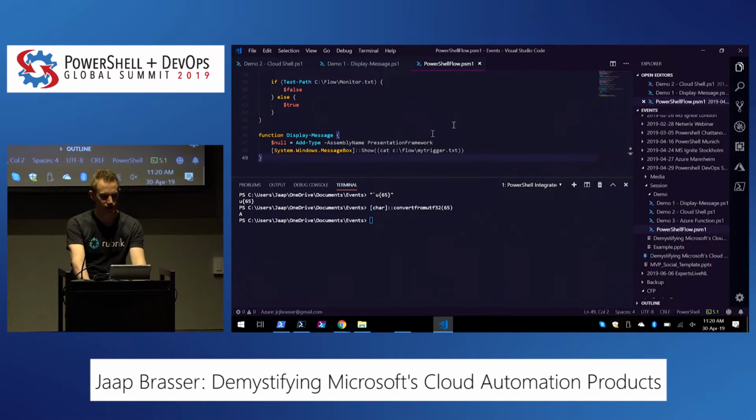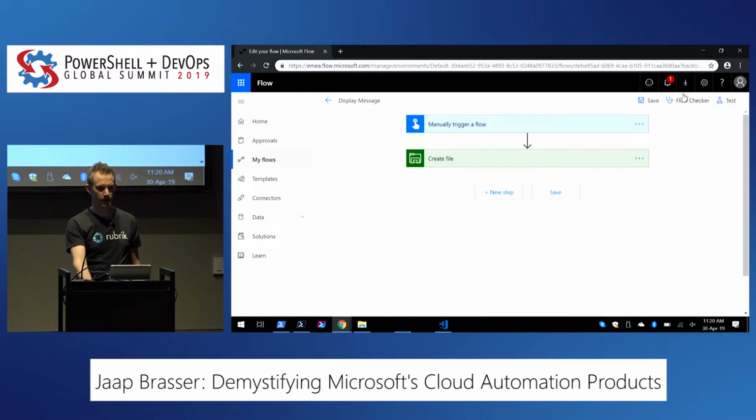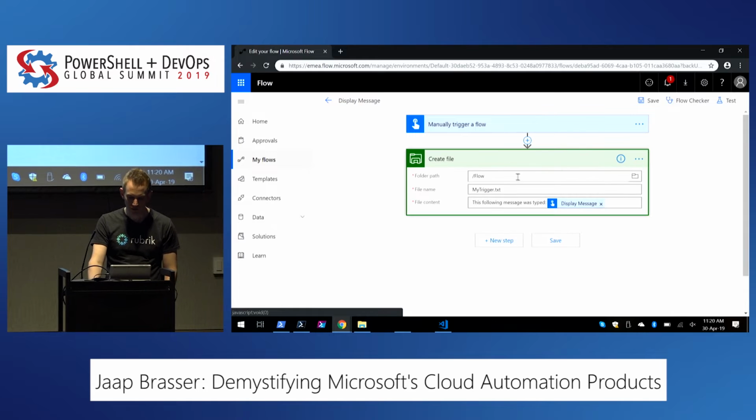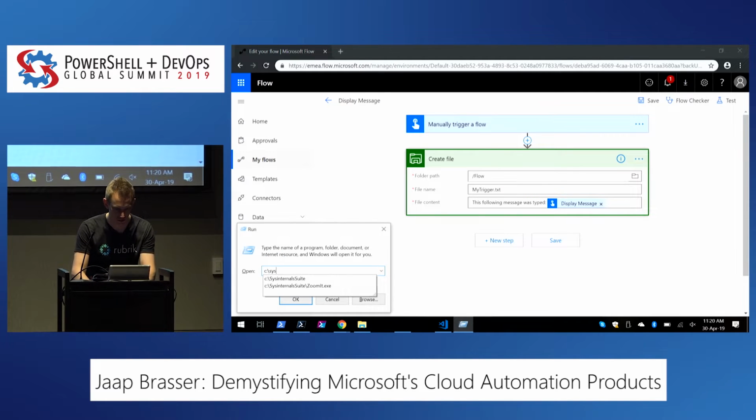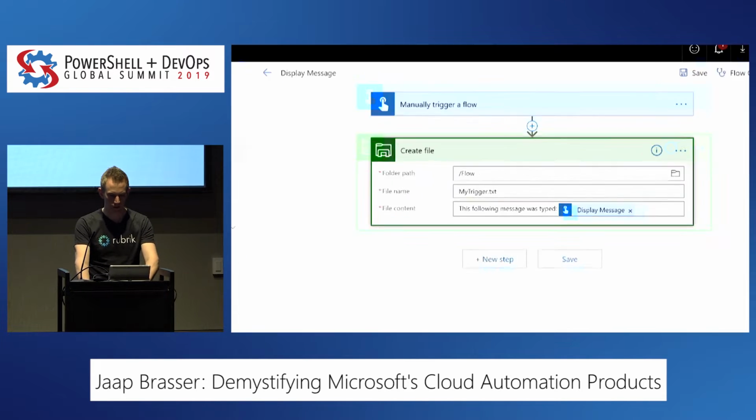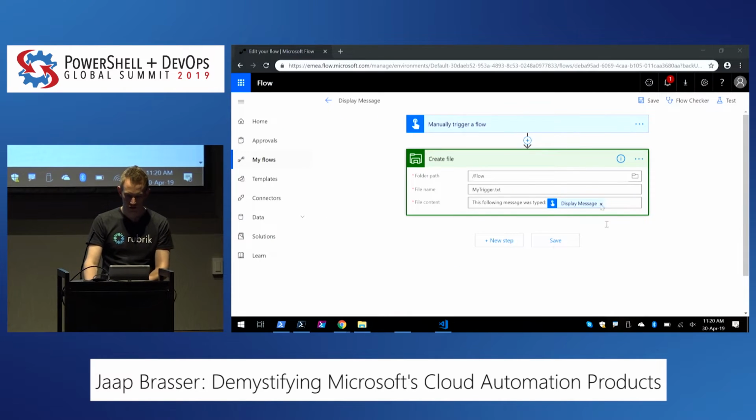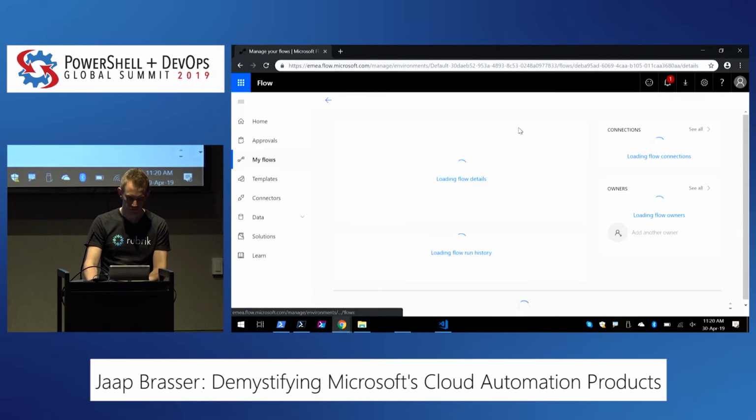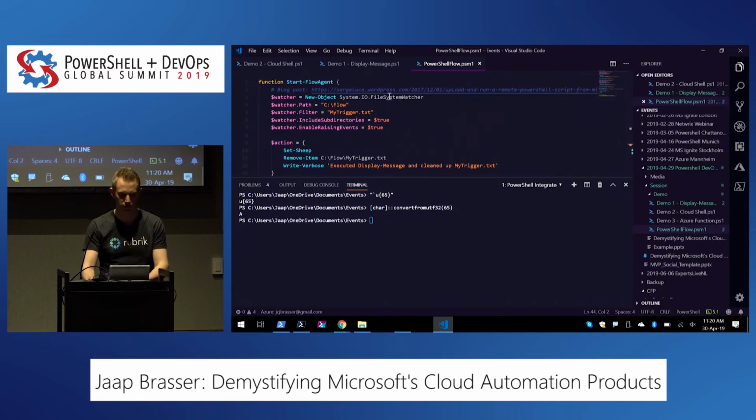What this would look like is if we go into this flow, we go into Edit. We have create file here. So we create a file in, let me make this one bigger. Let's see, this is internals. There we go. And we can see we have the folder path flow, and the trigger is my trigger.txt. So what this will do is create a file on our C drive, and we're going to trigger on that with this bit of PowerShell code.